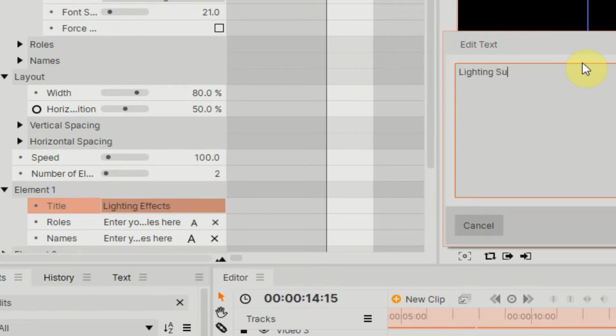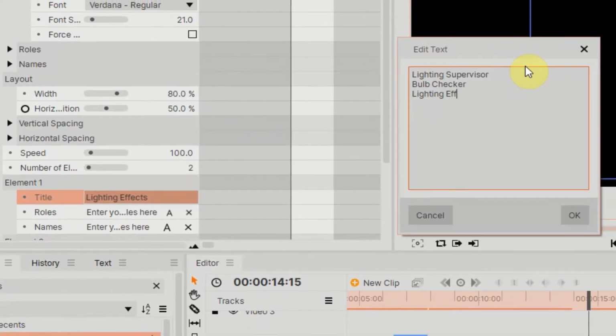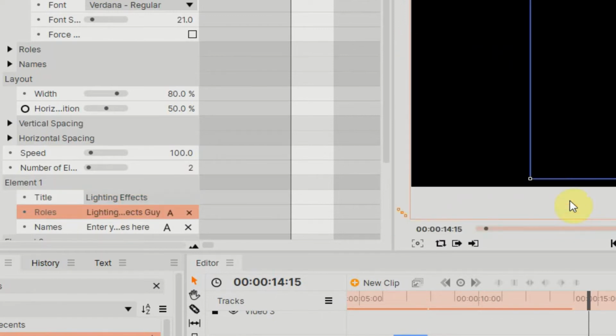We then get this little box appear. And this is why I said earlier to think of the roles and names as 2 columns. So what you enter in this box will appear in the left-hand column, and what we enter under names will be in the right-hand column. So let's imagine we have 3 lighting people. We have lighting supervisor, bulb checker, and lighting effects guy. And then we click on OK.